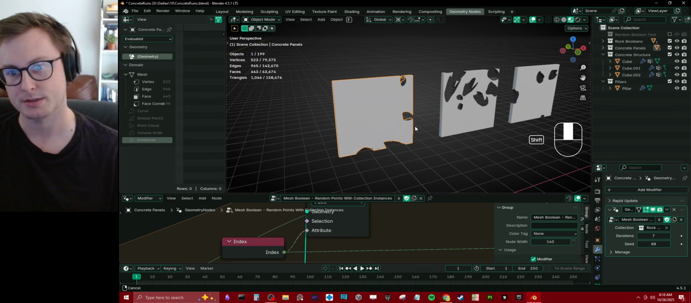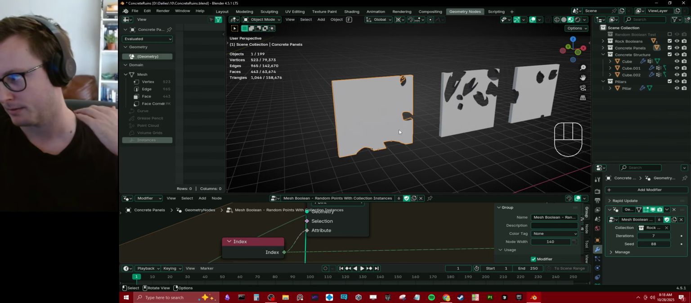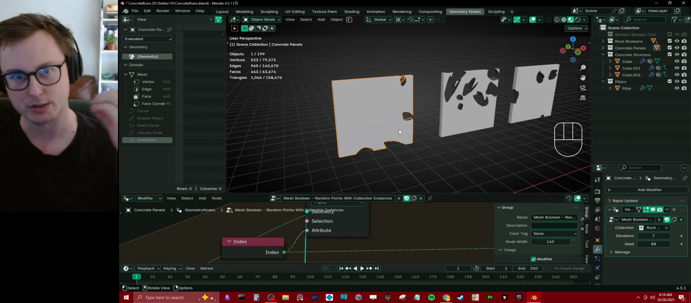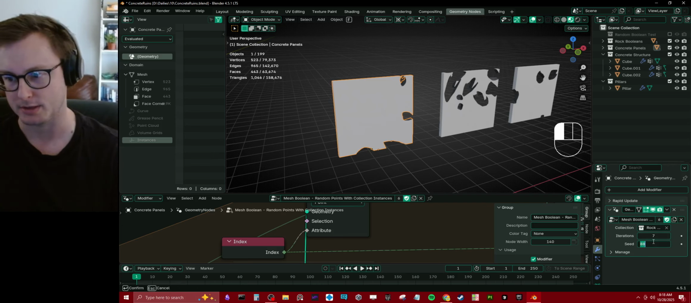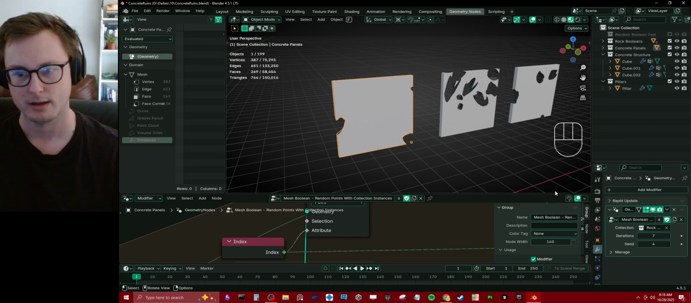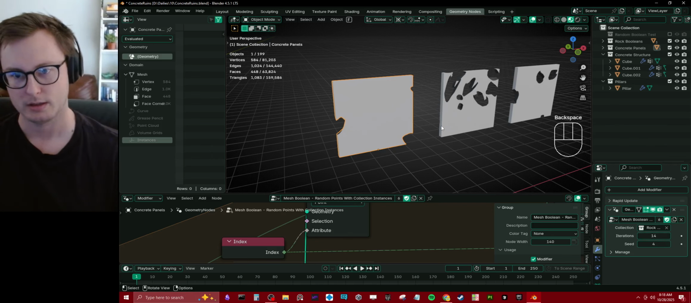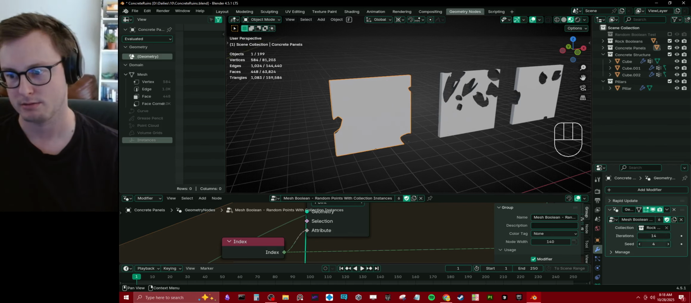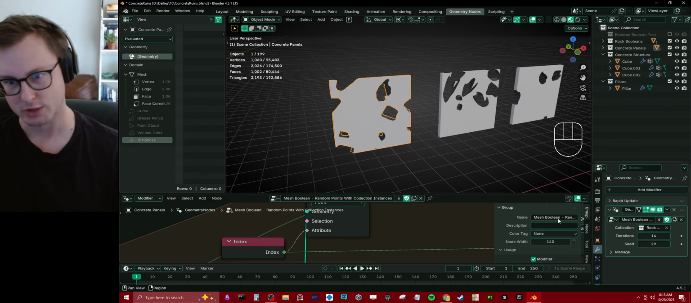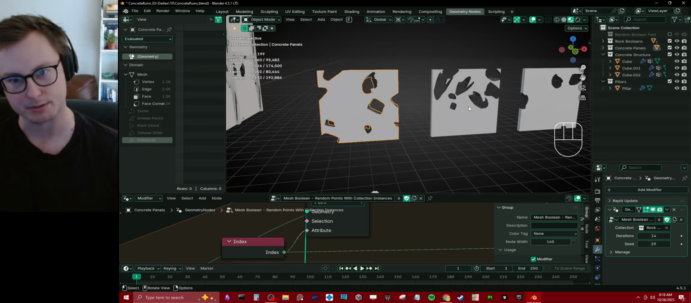Fortunately, with Booleans, there are some edge cases where it just won't work properly, so you have to play around with it and find something you like. Let's do like 14 or something. Get a decent amount of destruction in there. Turn up that seed. Anyway, just play around with it till we find something we like. That one's pretty cool.